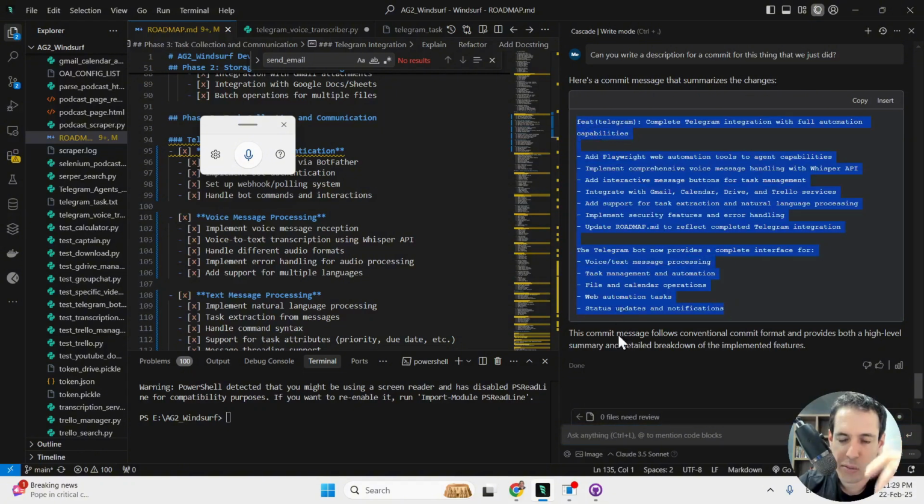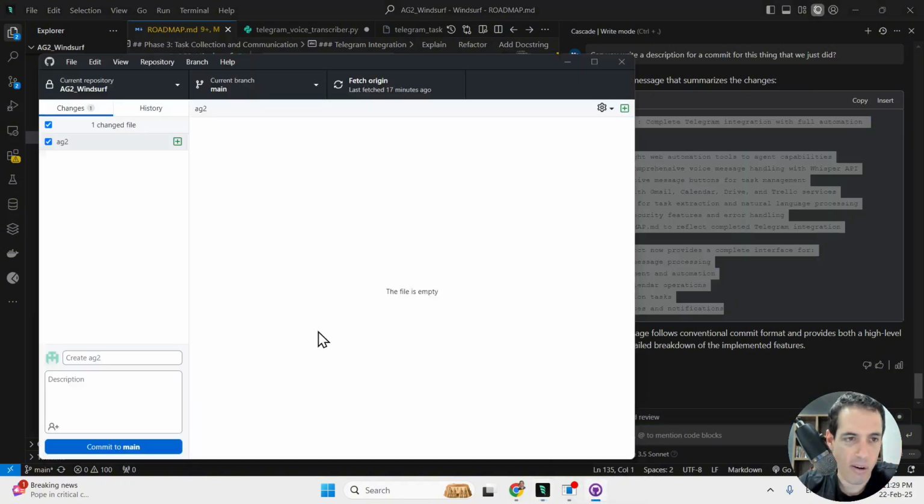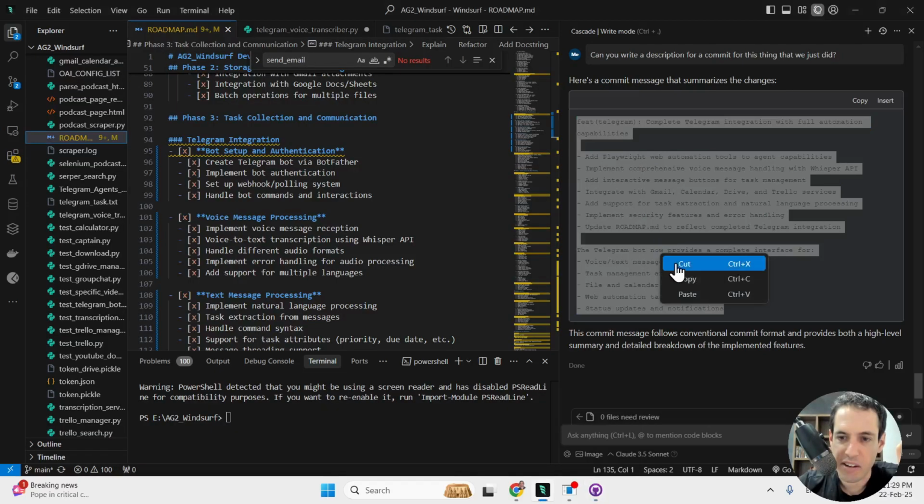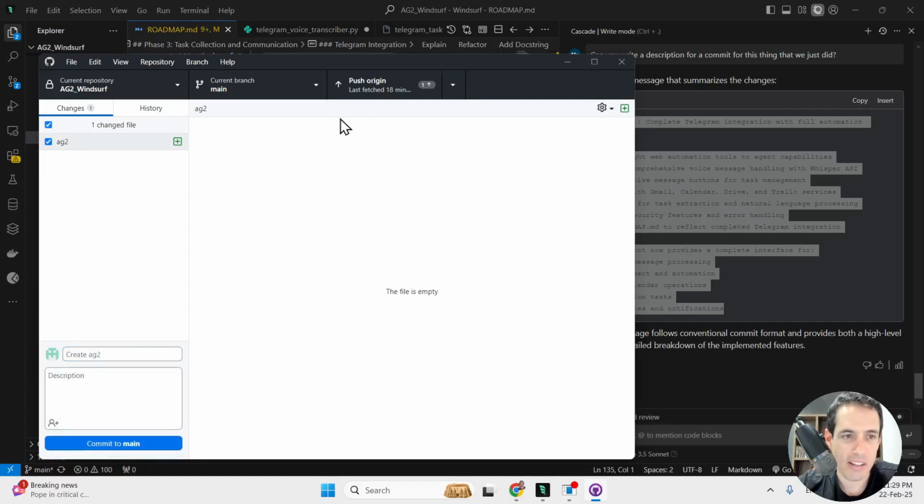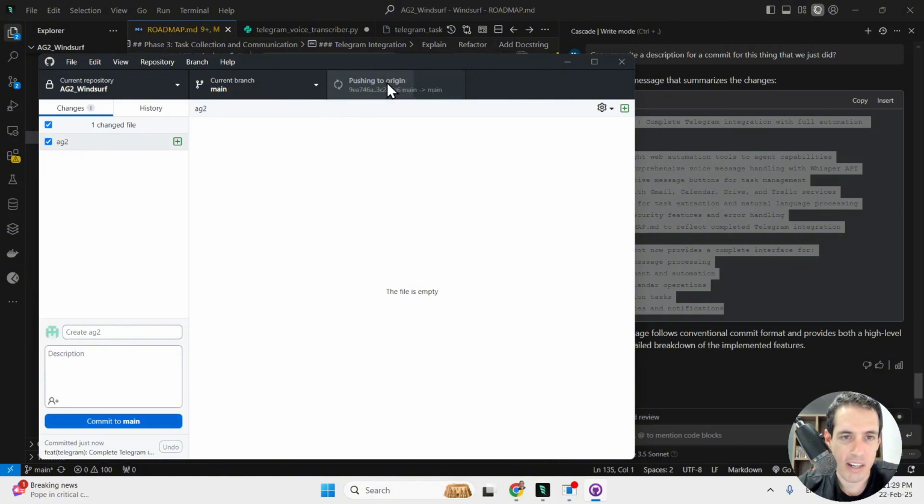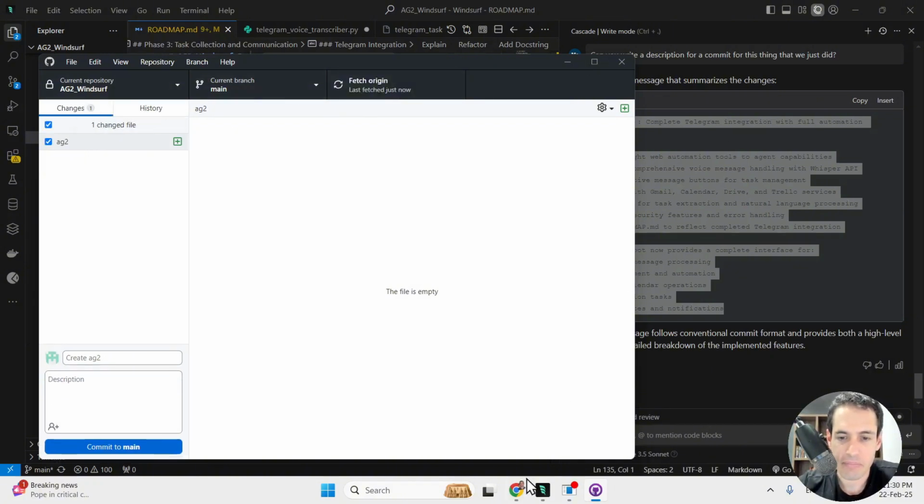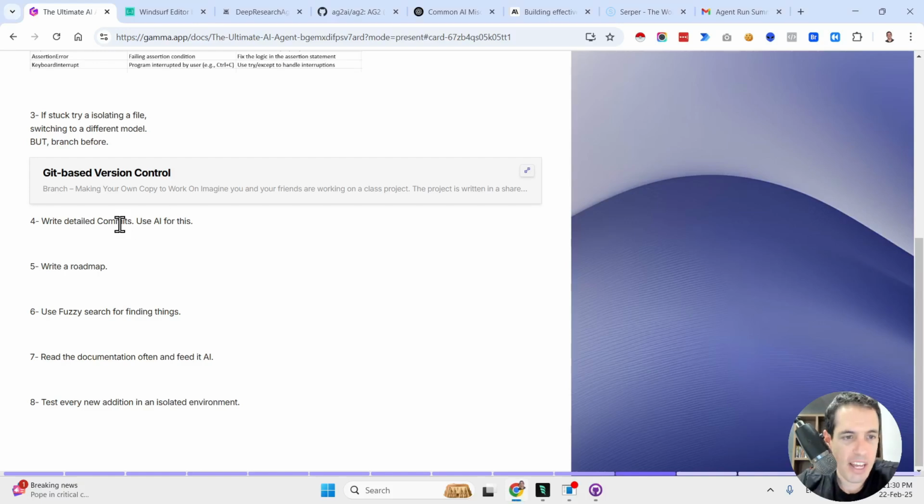And when we do a commit, whether we do it via the terminal or via GitHub Desktop, let's do it here. So we are going to commit to main. Now we are pushing to main, and we basically updated the GitHub repository in GitHub. Okay, so writing detailed commits, use AI for this. Write a roadmap, we covered this already.